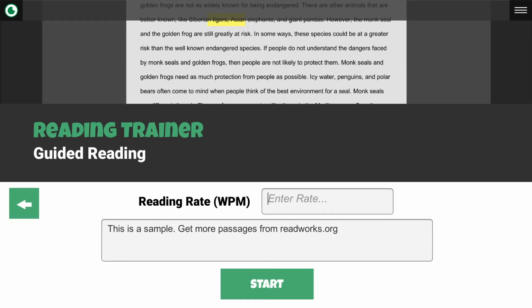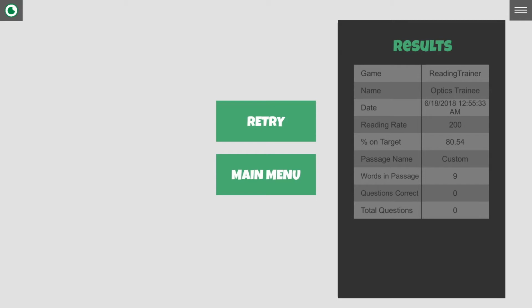So I can type in any rate I want. Let's just say 200, and I can start this. And based on that, we can score you based on how well you kept on the target. You'll see that right now it's 80%. And because there's no comprehension for this, you can actually read your own comprehension questions after, based on the passage that you pasted in.